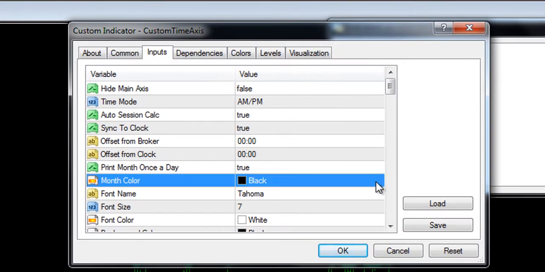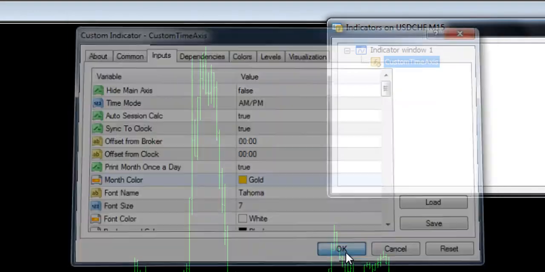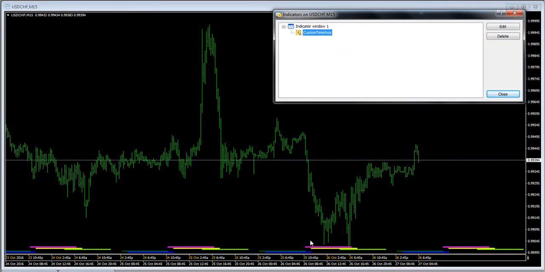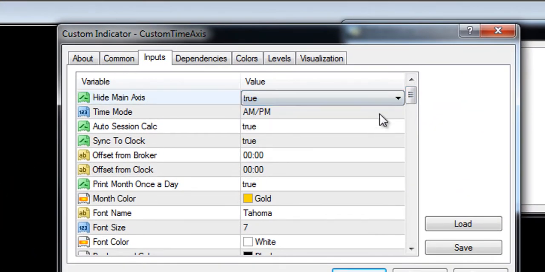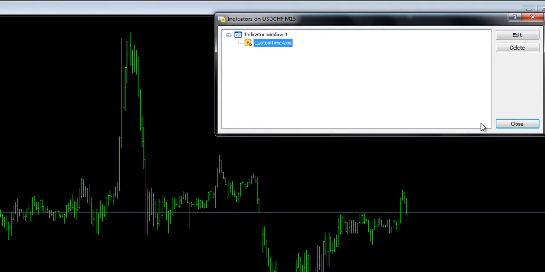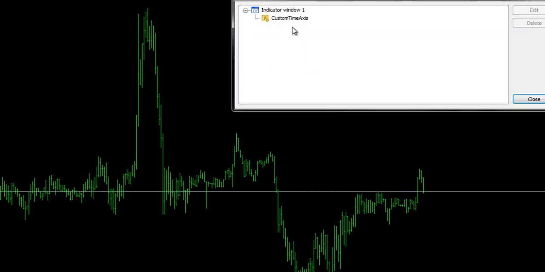Now, notice I changed the month color. I'm having a hard time talking and chewing gum at the same time. I changed that, and that's why your month disappeared. So let's go back to getting rid of the main axis and continue on with the inputs here. Okay, give it a few seconds. There you go. Bam. Now, back to the inputs.